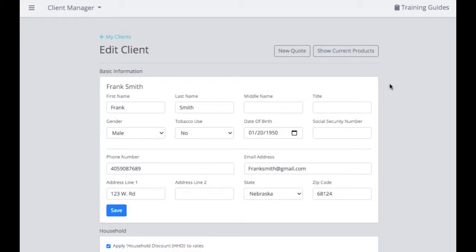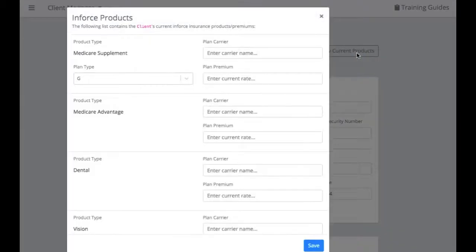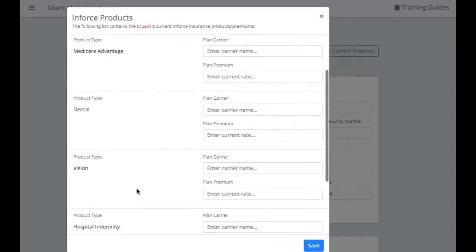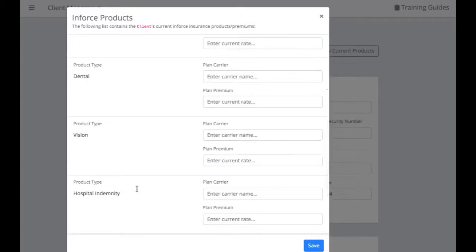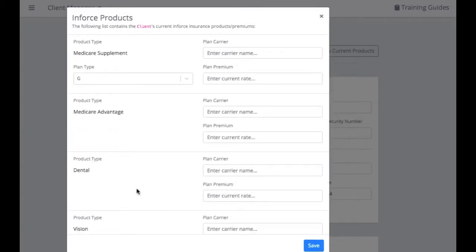And then for this client, we can click on Show Current Products. So if your client is currently enrolled in a Medicare supplement, Advantage, hospital indemnity, dental, or vision plan, you can enter in those carrier details. That way you can compare this individual's current Medicare supplement plan against others in the market if you want to rewrite this individual. So here we can just enter in the plan name, the premium that they are currently on, and then the plan type. And then we'll go ahead and hit save and then just exit out.